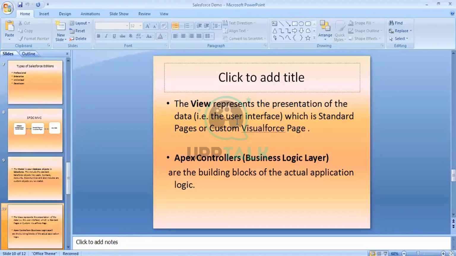M stands for model. Model is nothing but object. V stands for view. View is where we can have a standard page or custom page. Then we have controller, that is application logic working on the data. Going forward, we will be creating workflow, process builder, flow. All those are nothing but controllers, controlling our data. That is something called controller.